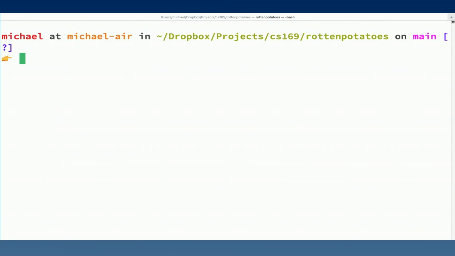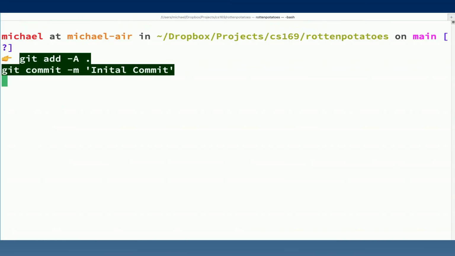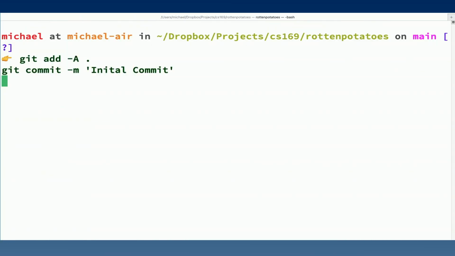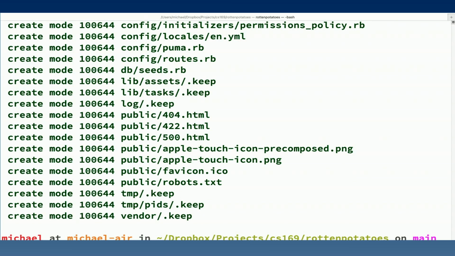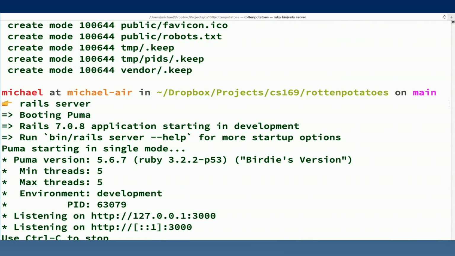Very rarely would I recommend that you just git add everything. In this case, it's a new app, git add -a, git commit, initial commit. And now we're sort of set up and ready to go. And so we have a Rails app that actually has a bunch of functionality. So in this case, Rails provides a bunch of commands by default. One of these things is, of course, the Rails server command.